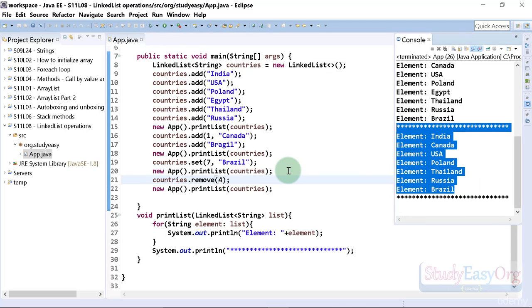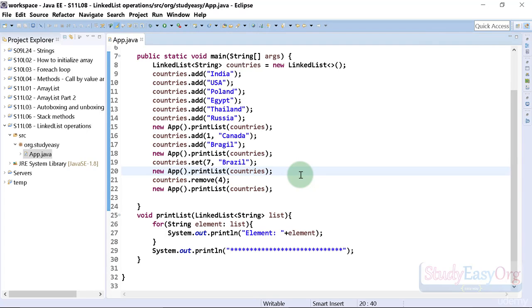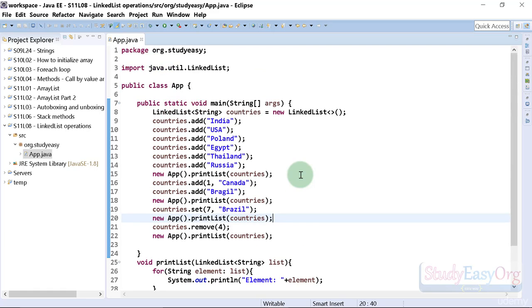So this is how we can perform operations at a very high level. Definitely there is more to it when it comes to list, array list, linked list, and we will dig more into list, array list, linked list and all sorts of things in our forthcoming videos. So this was a very brief and high level explanation of linked list operations.